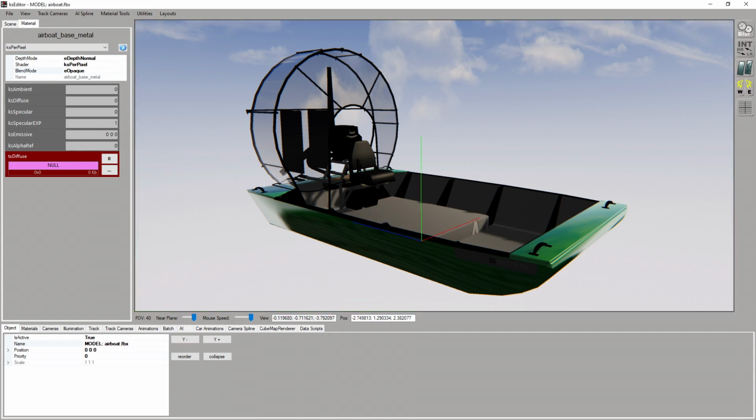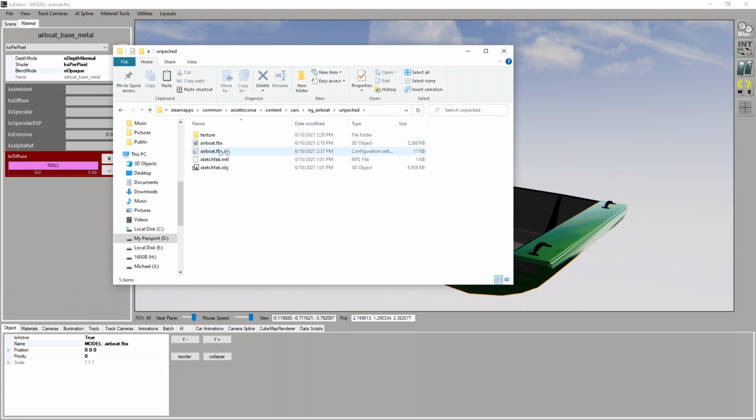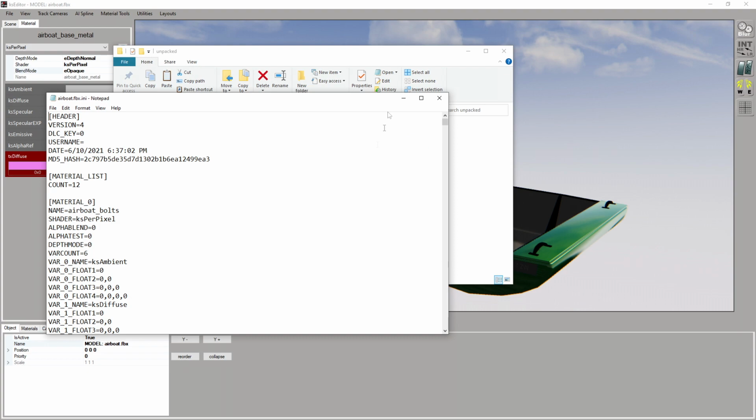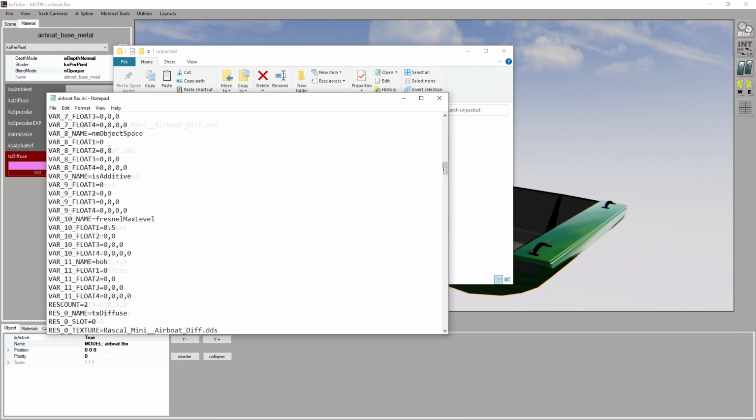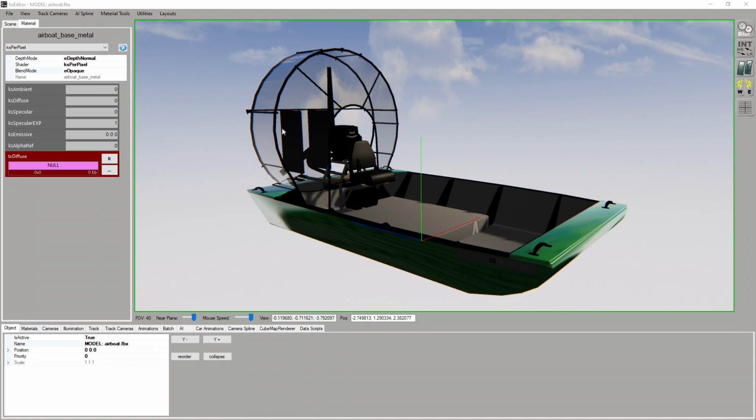Once you save that, it will create an INI with the same name as your FBX, and this is the persistence, and you can see it saves all the values here. So make sure you do that. Do it often. ksEditor is pretty stable. It doesn't really crash, but when it does, you'll be pretty sad if you lose all your work.